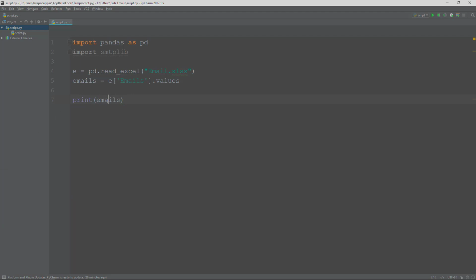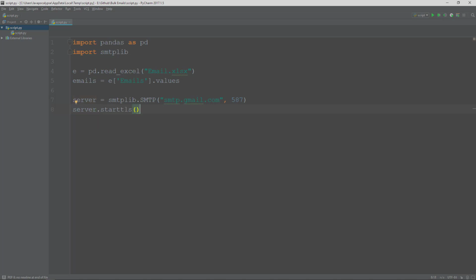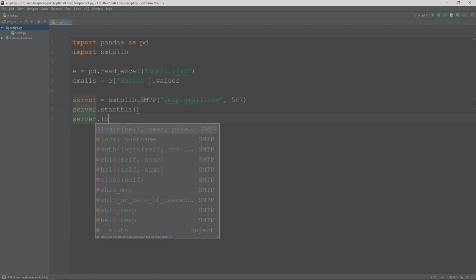Now we need to log in to our Gmail account. For that we need to create an object for smtplib. So server equals smtplib.SMTP, and the first parameter will be smtp.gmail.com, and the second parameter will be the port. The port which we will be using is 587. After that, you need to start the TLS service, server.starttls.